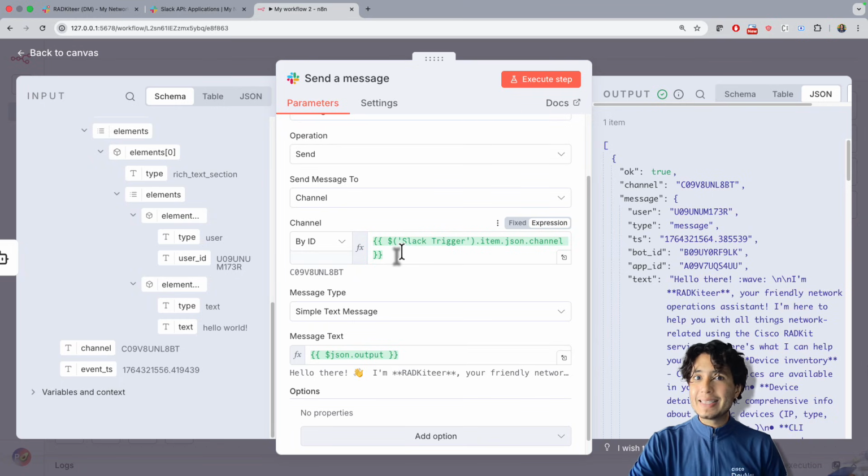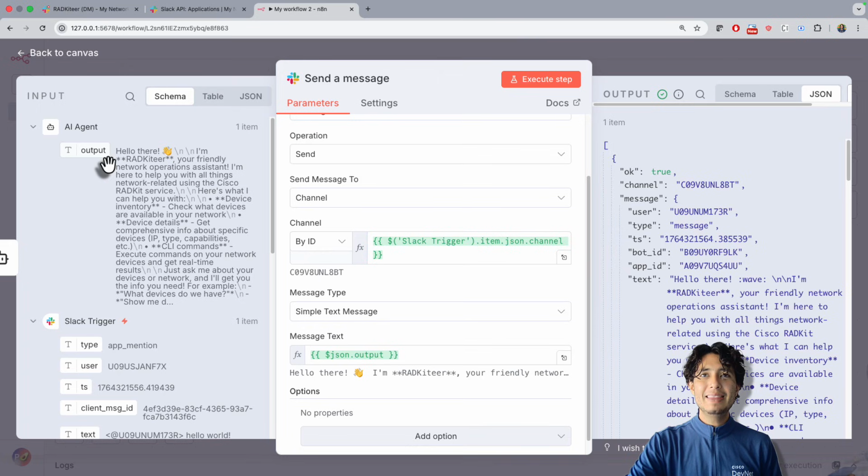What are you going to be sending? Well, you're going to be sending the output of this AI agent. You can see here that I have this small block dragged here in my message text. And off we go to our Slack conversation.